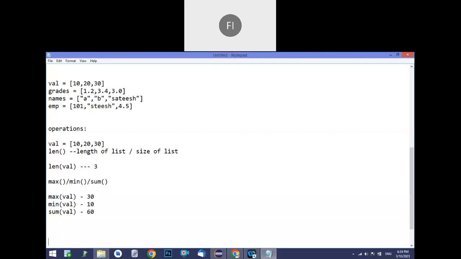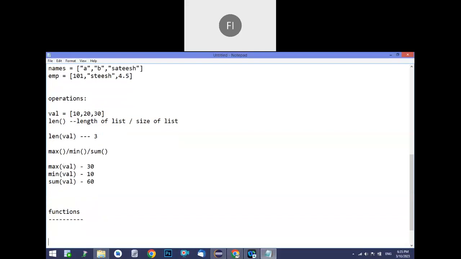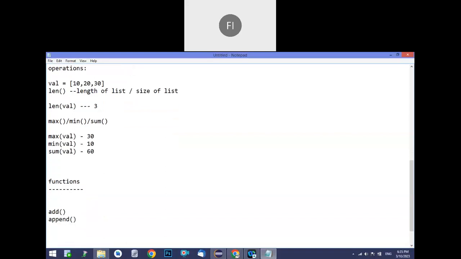Okay. So similarly, we have some inbuilt functions also given in Python. So these are operations we can say. So these are functions also given. For example, the first function, as we know, add or append. So these two we have. Sorry, it's not add, it's insert. Yeah, so insert or append will help you to add elements to the list.